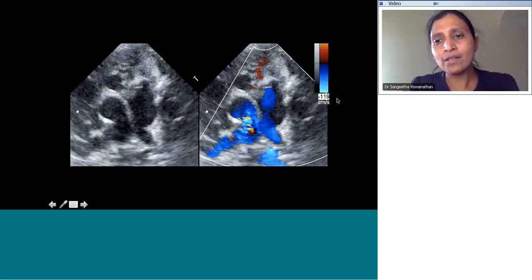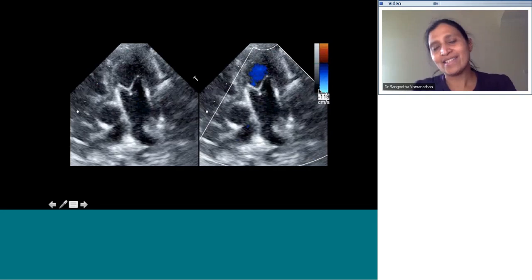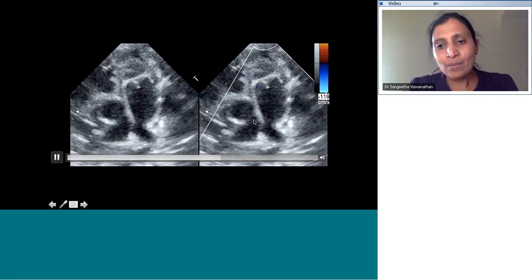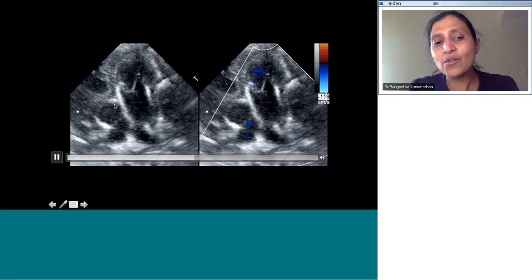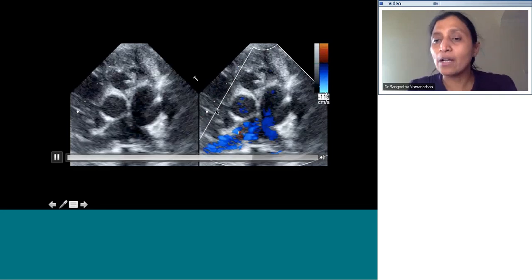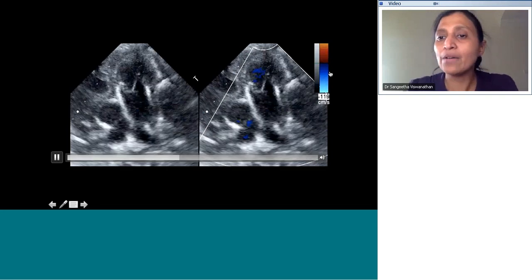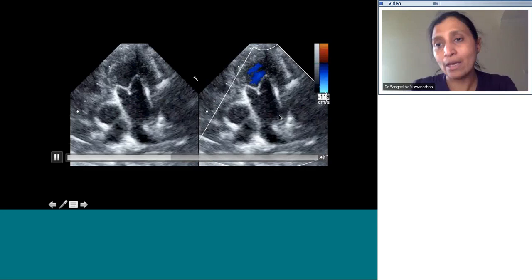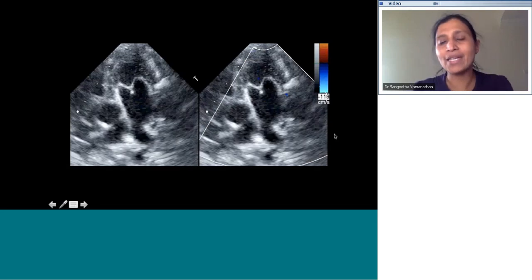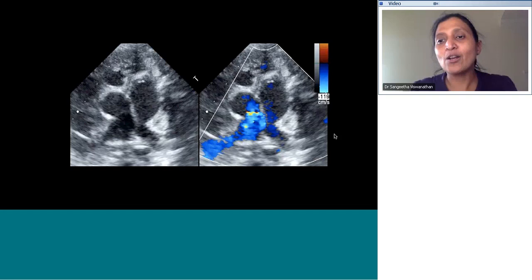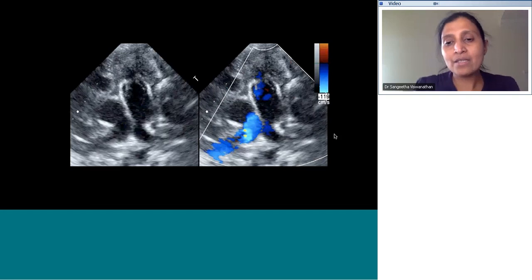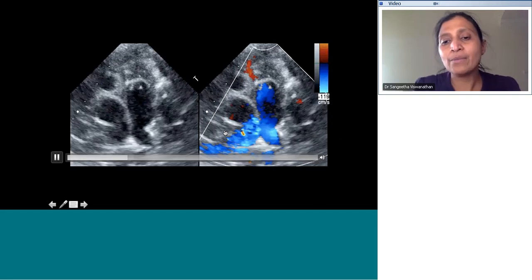Any other? Exactly. Correct. Yes. So basically, the RPA appears to arise from the aorta. So this is anomalous origin of the RPA from the aorta, otherwise known as hemitruncus. Hemitruncus is a very old-fashioned and perhaps colloquial term, but this is anomalous origin of the right pulmonary artery from the aorta.